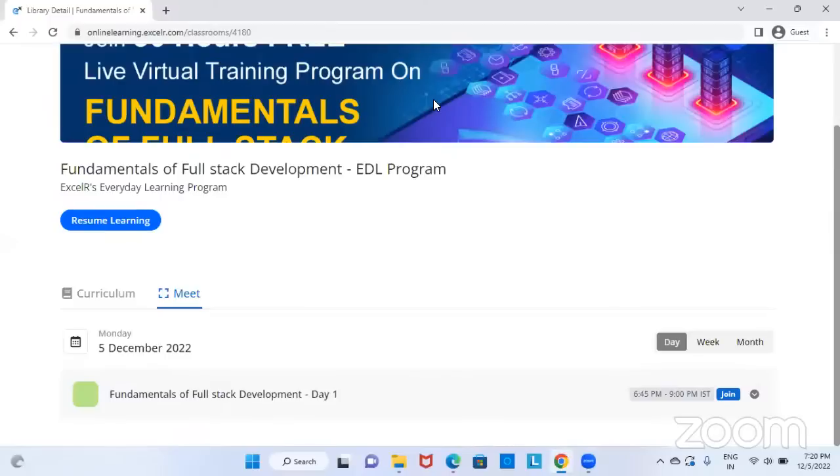The first way I already showed you is that you can join the session from Today's Session, directly from the Home tab. The second way to join the session is under the Meet tab, where you will be able to see the calendar schedule. Whenever there is a session, you will be able to see the session schedule available, and you can again see this join button. You can join from here. This is the second way.